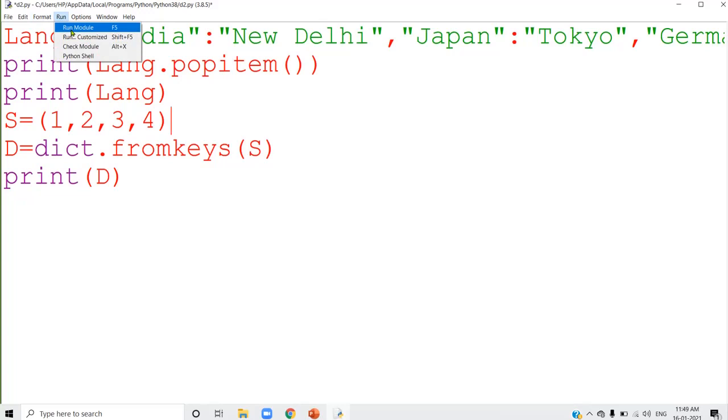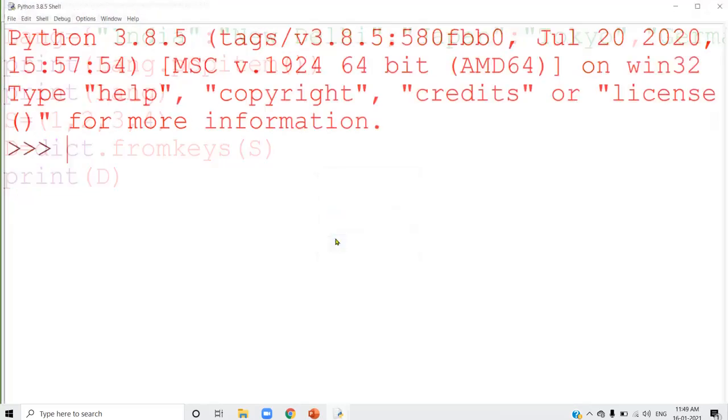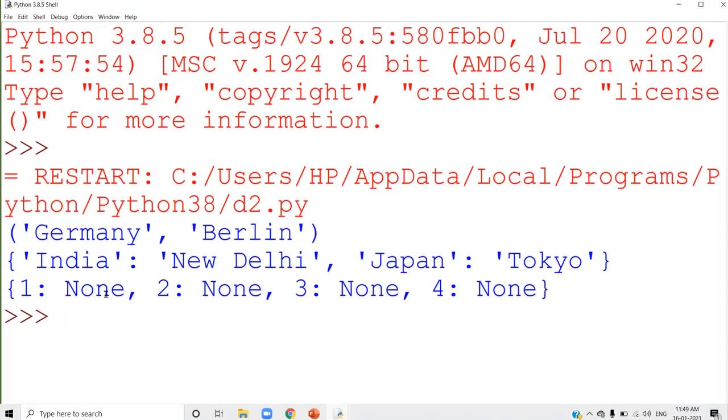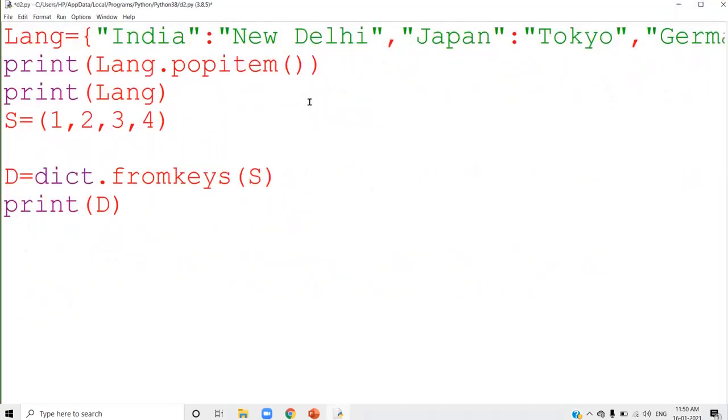You can see over there, from the existing tuple, it creates a dictionary and the value is replaced with none. It's a dictionary. One is a key, its value is none. Now, along with this, I can give the value also. I am going to write V equal to 100. So that means for all the keys, this value will be replaced. That must be mentioned along with the method.